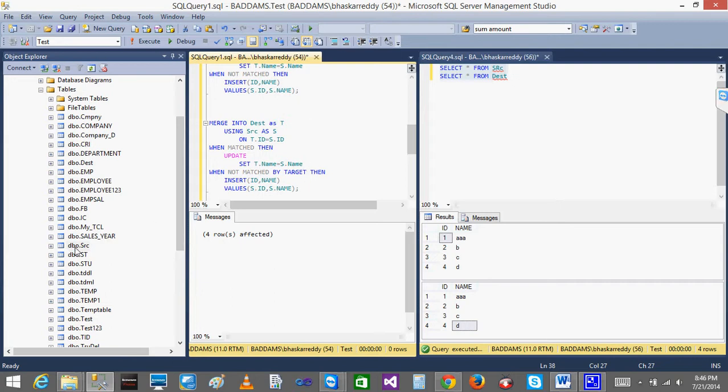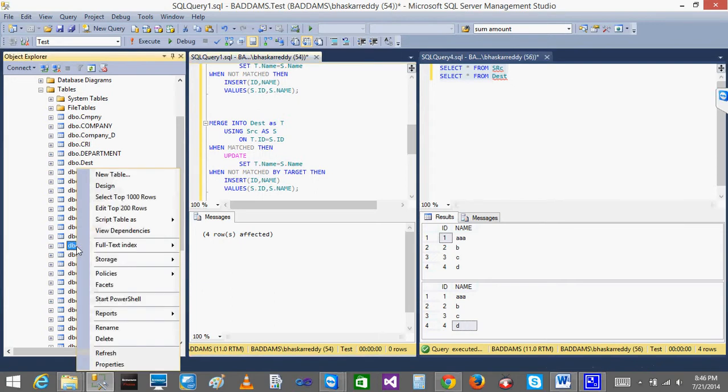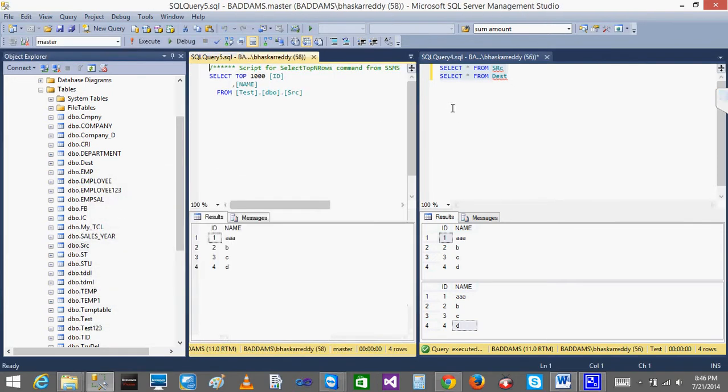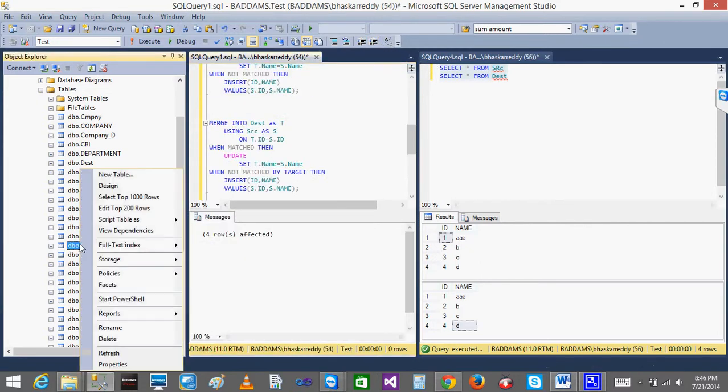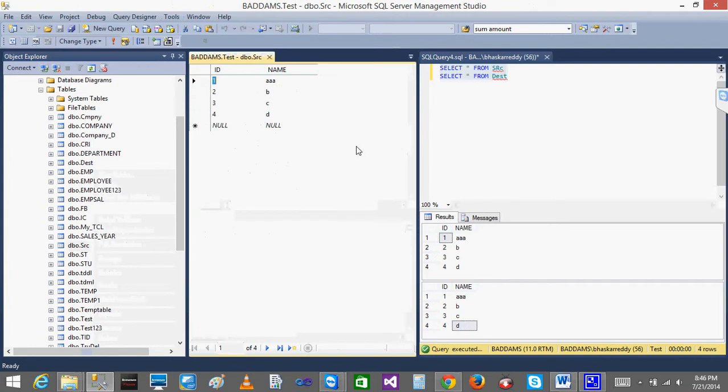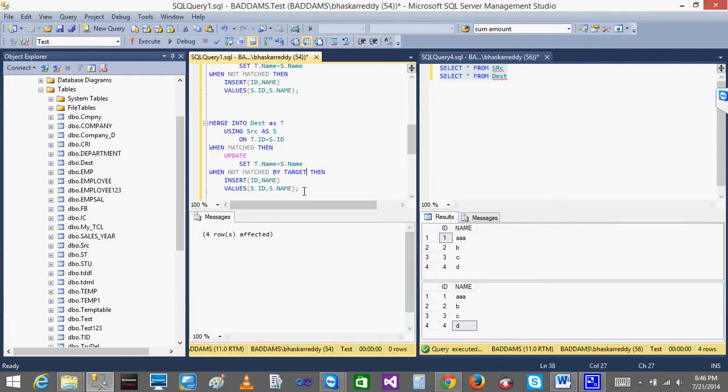Now let's see whether it's going to work or not. I'll just select the top 1000 rows. Oh sorry, I have selected the top 1000. Actually I need to edit the records, right? I'll just go here, edit top 200 rows. Now what I'll do, I'll name BB as BBB. I'll name the A as AA, or I'll name A. And one more thing, I'll insert one more record, 5, with the E. So one record I have inserted, one record I have updated. The same thing, just I have included by target.